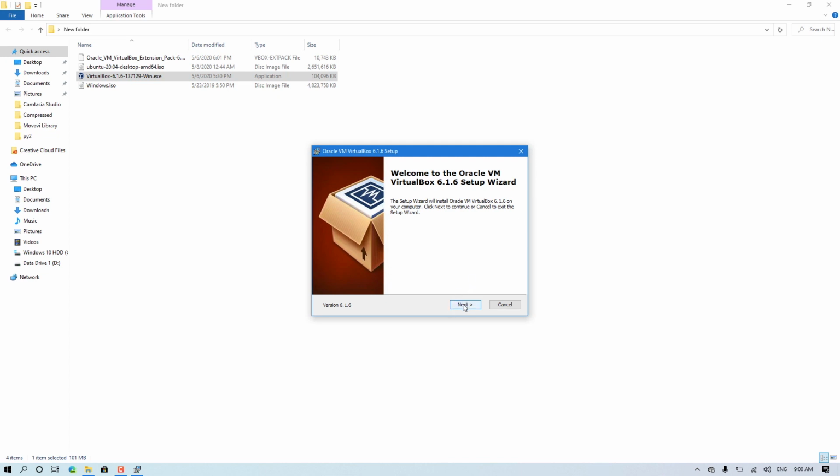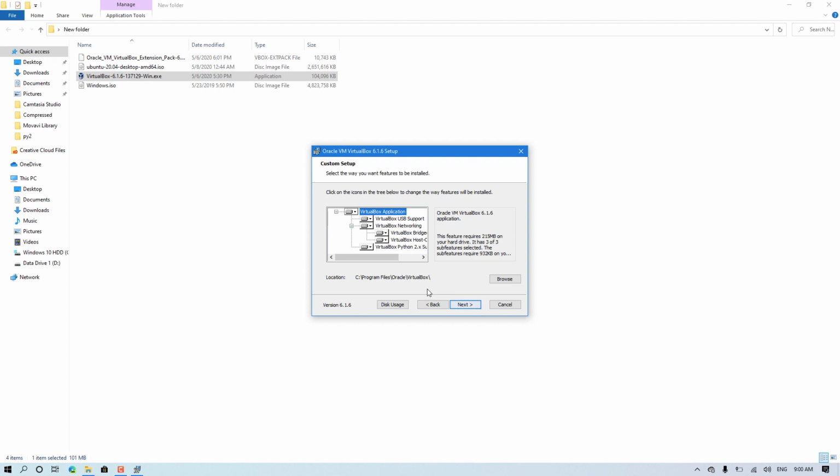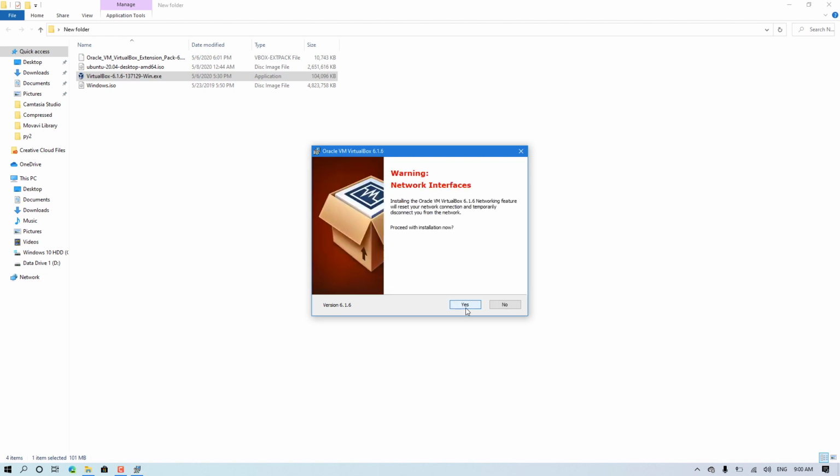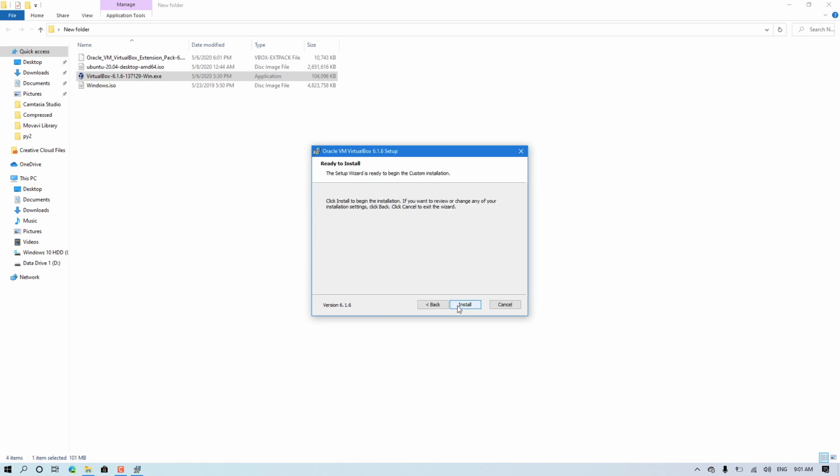Now you need to select next, leave everything as default and just click next. We are going to create all the shortcuts. Yes, click next. Now Virtualbox will give us a warning. So all the network interfaces will be disconnected. So do you want to proceed with the installation? Just click yes. And then it is ready to install. Just tap on install. We will just wait for it to install. It may take a couple of minutes.